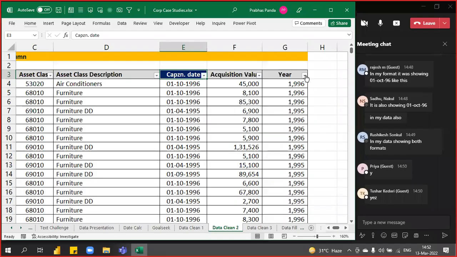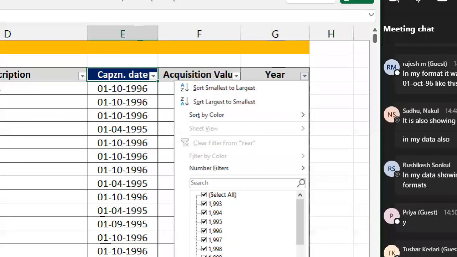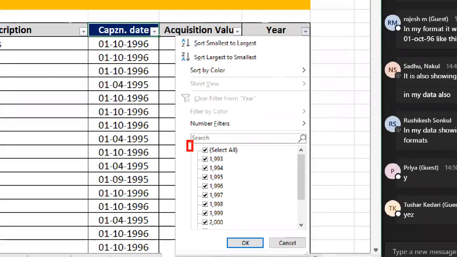Similarly, go to your year column also and check in this area whether any errors are available. If there are none, your data is clean. And if there are, then we have to go for another data cleaning procedure.